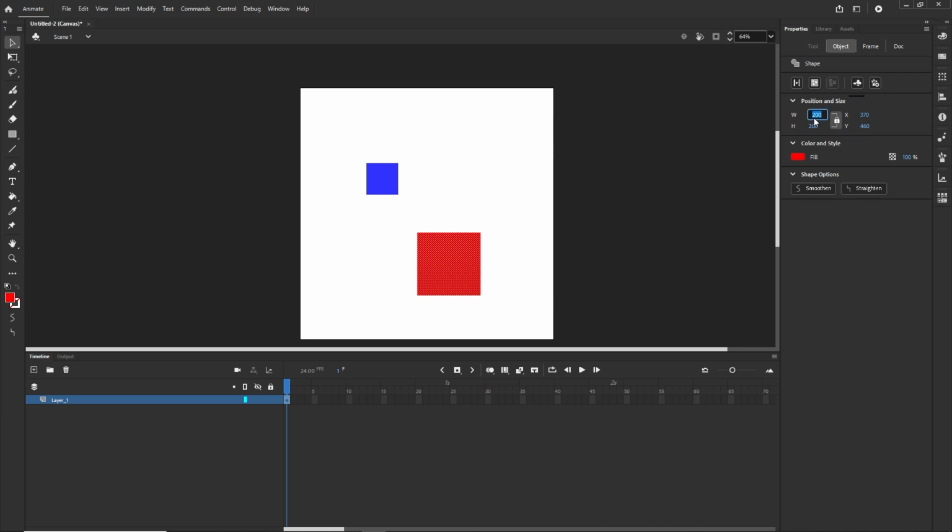So if you do not have this, you can change this like so. We are going to have one shape which is going to be 100 by 100, and one shape which is going to be 200 by 200.